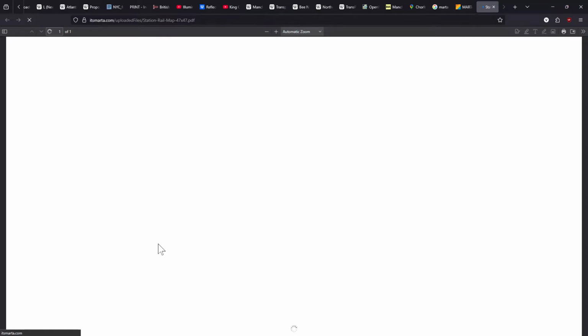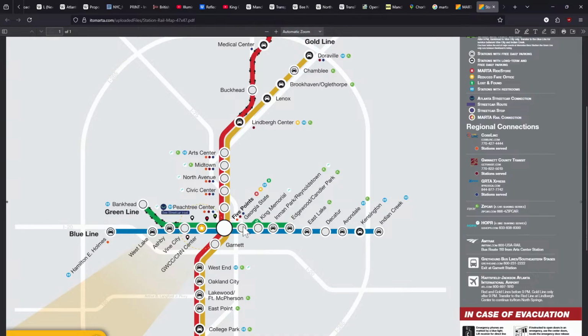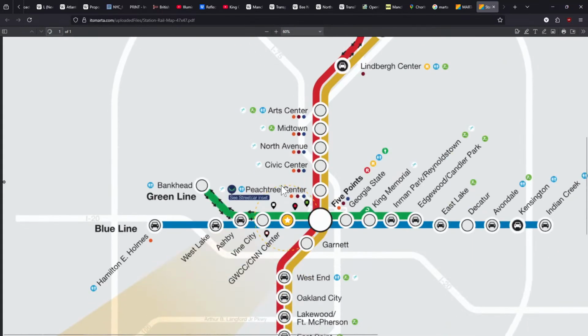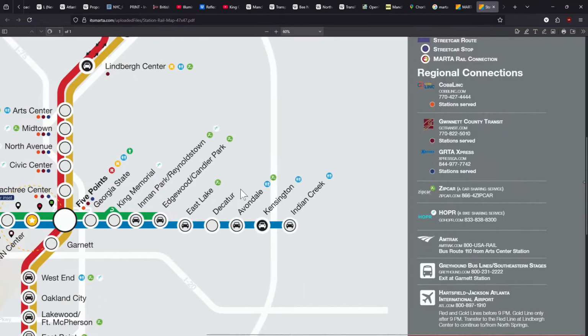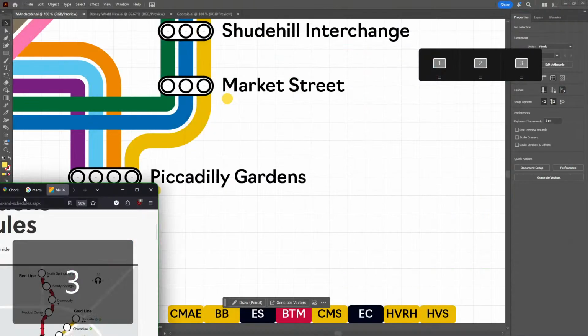Bus is British English too. So if you look here on this map, you can see the colored dots underneath the station name. Each dot corresponds to a different bus operator, as you can see here. And I'm doing the same thing with my transit map.